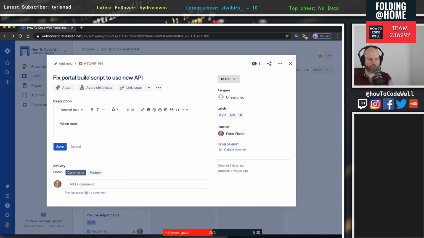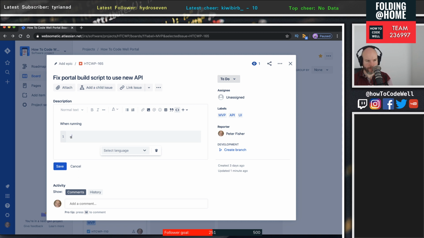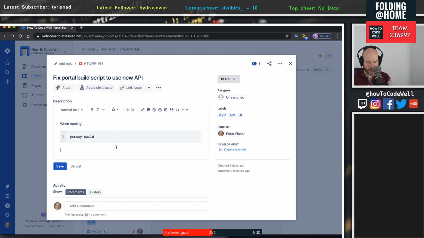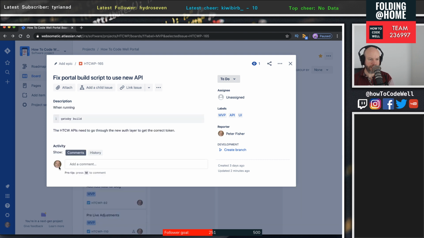So this is when running, I think it is, Gatsby build. How do I get out of this? There we go. When running Gatsby build, the HTCW API calls need to go through the new auth layer to get the correct token. And they're failing, so no courses, nothing is coming back, because it needs to go through that. So that's probably one thing. That's a task in itself, right, to do.